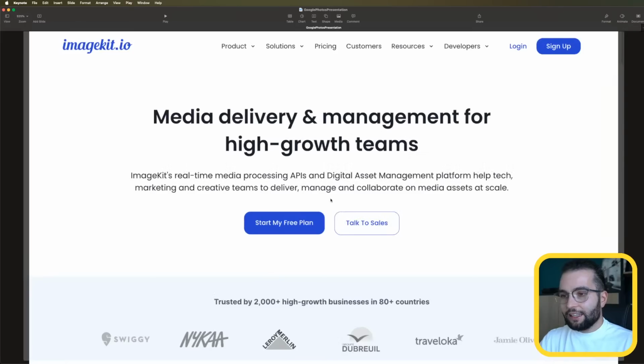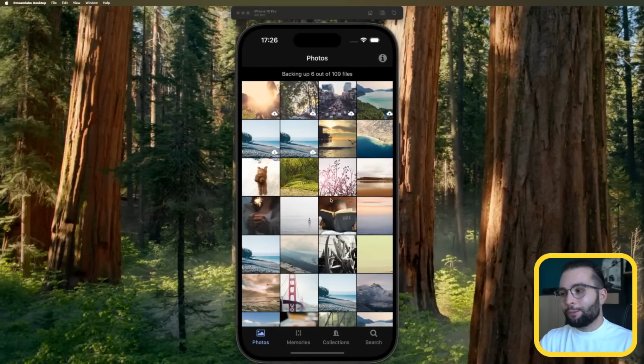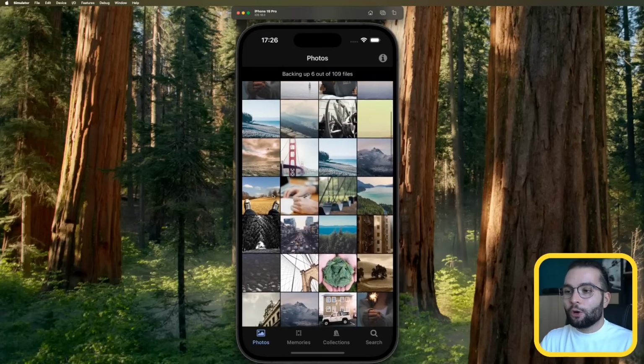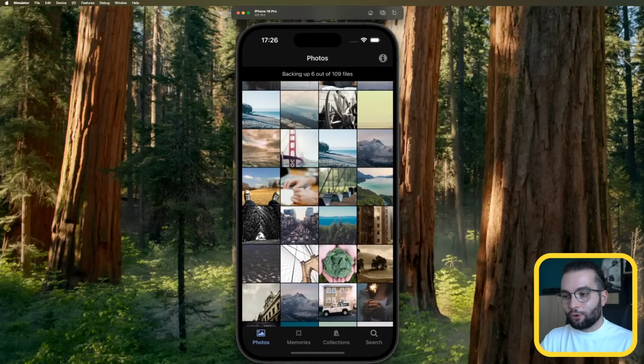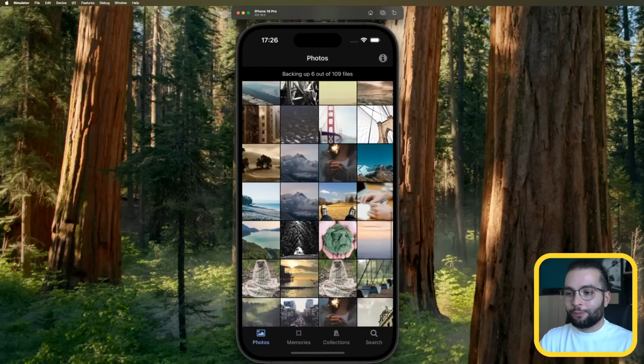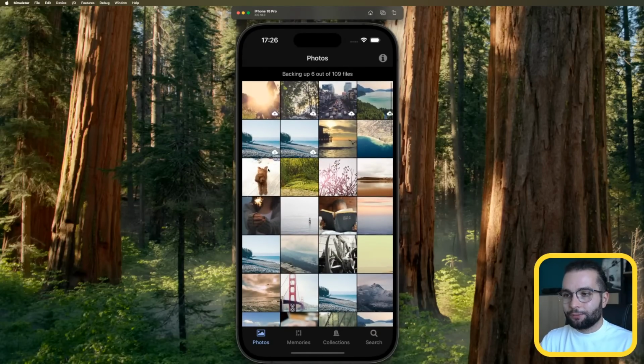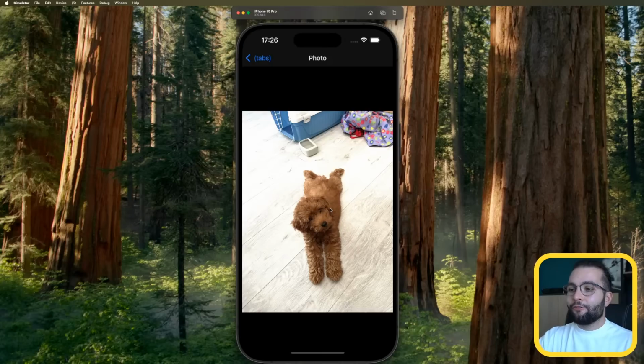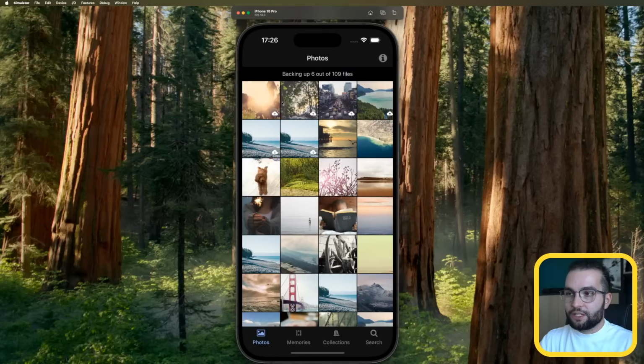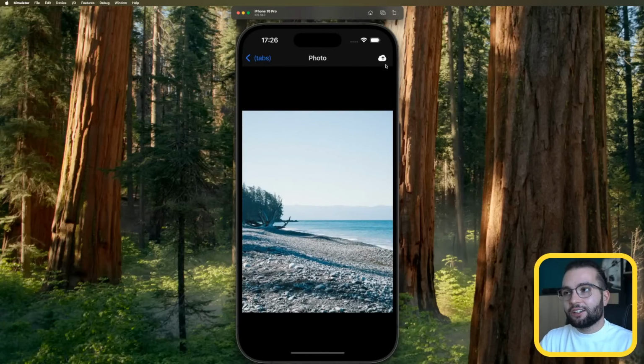So, if you're ready, we can get started, but before that, here is a quick demo of what we're gonna build. Here are the photos in the Google Photos clone that we're gonna build today. The photos are loaded from the media library, and they are actually already backed up in the cloud. We can go ahead and view them. They are delivered optimized from ImageKit. And for example, these first photos are not yet synchronized. So we can press this button and synchronize them and back them up in the cloud.